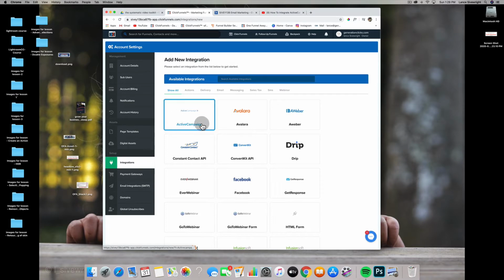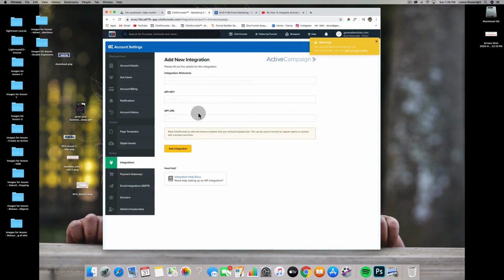As you can see here, ActiveCampaign is the first one. That must mean it's the best. So we'll click on that. Now, don't worry about this warning. That just means that because I've already set up my ActiveCampaign within ClickFunnels, I've already integrated it. It's just telling me that I don't really want to be editing it, but that's okay.